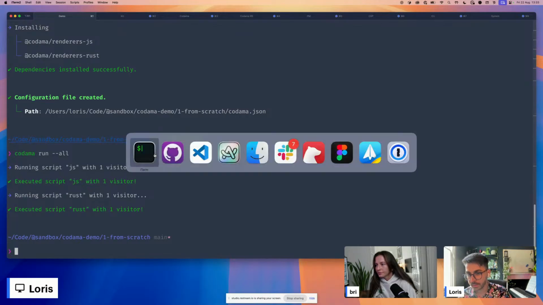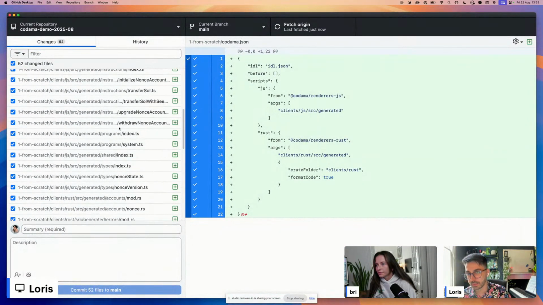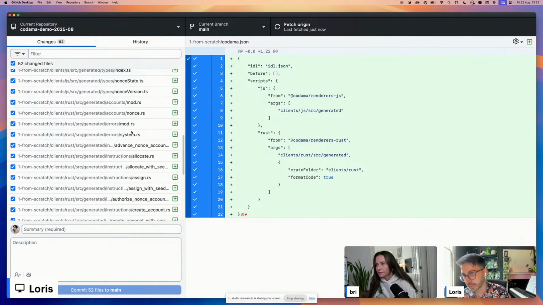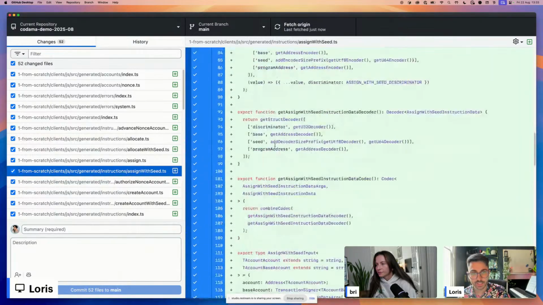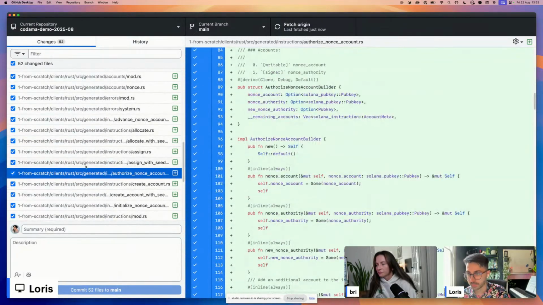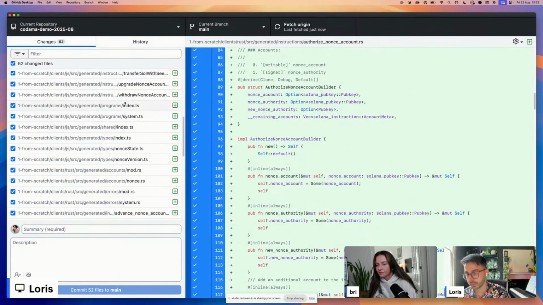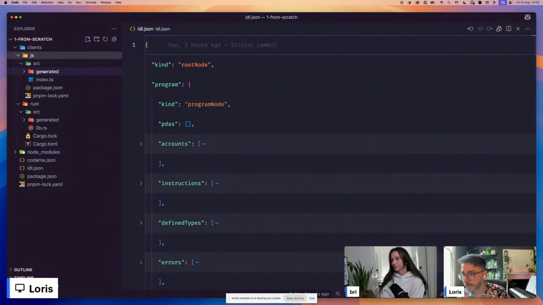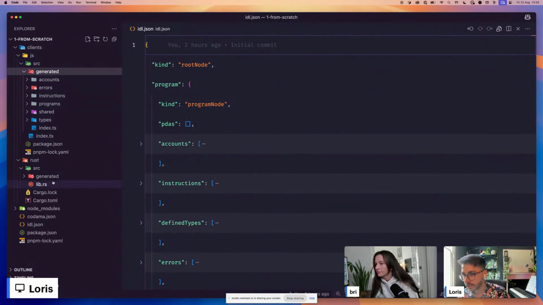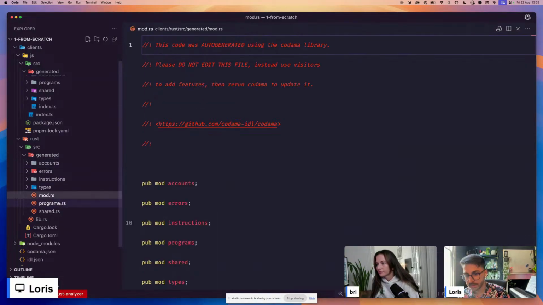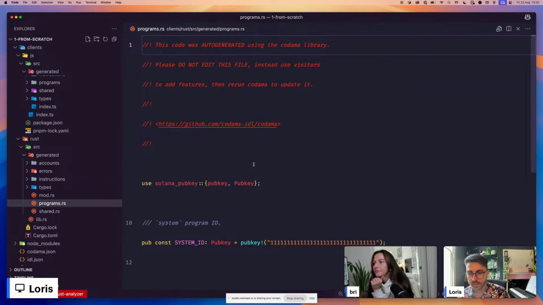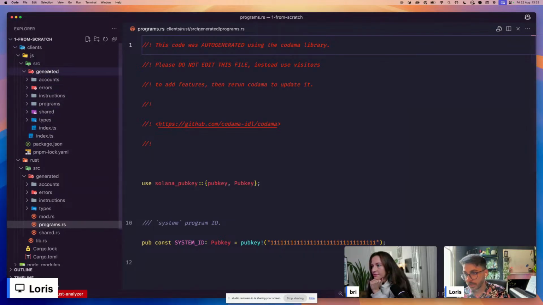And so now if I look at the diff again, you can see I've got loads of new files, and these are basically the code that has been generated for both Rust and JavaScript. And if I look at my code base, you can see that they're here, and they are here as well. So, awesome. That's how you can generate them.